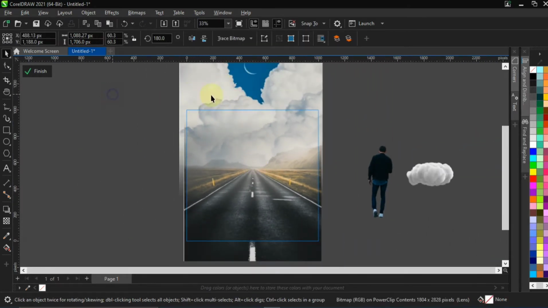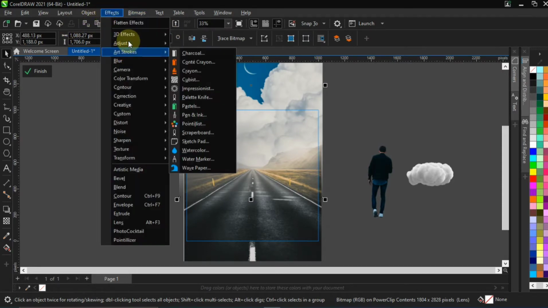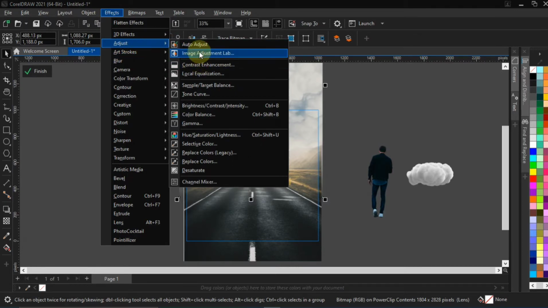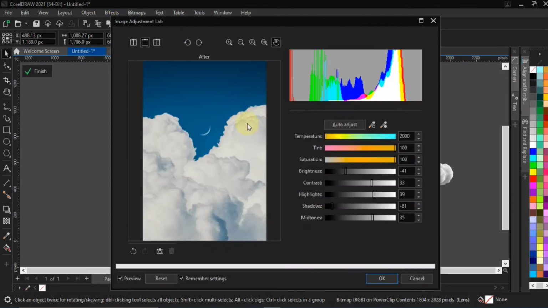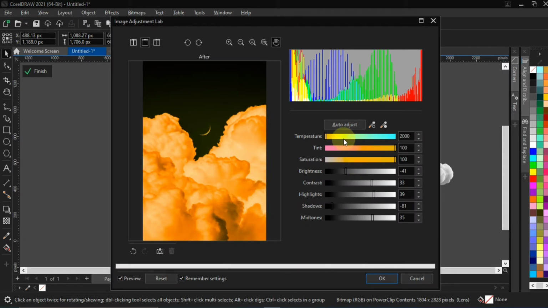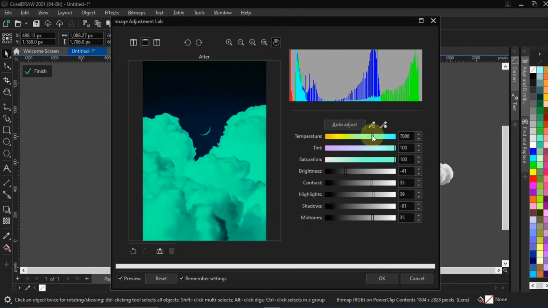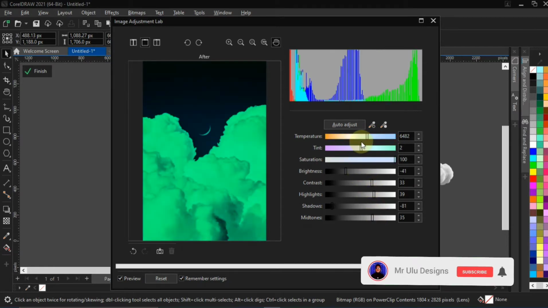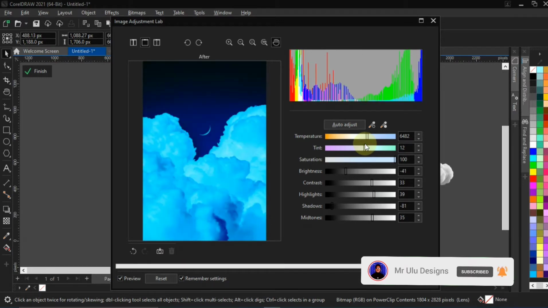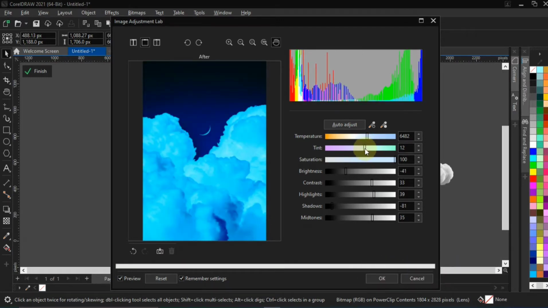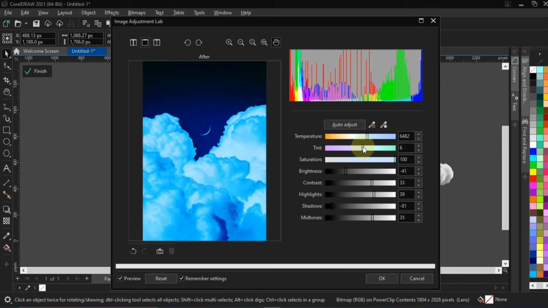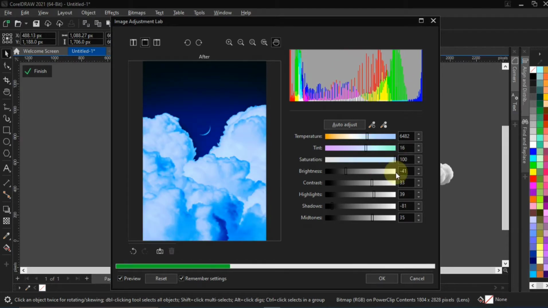So now since it's a bit foggy, we are just going to go to our effects. We are going to go to adjust, then image adjustment lab, so that we can adjust this image a bit. We don't want to make it too reddish. Okay, we just keep on adjusting. Let's give it something like this. Like I said, it's a bit of photo manipulation, photo editing, so we don't really need to make it as it's supposed to be. We're going to give it our own texture, our own feel.